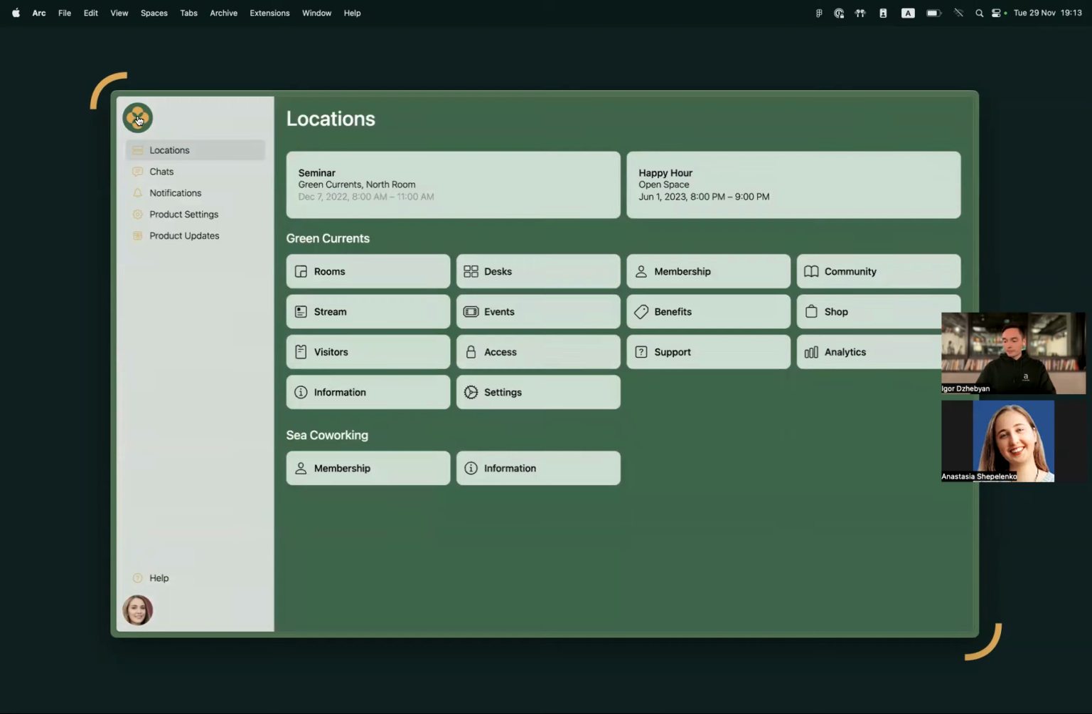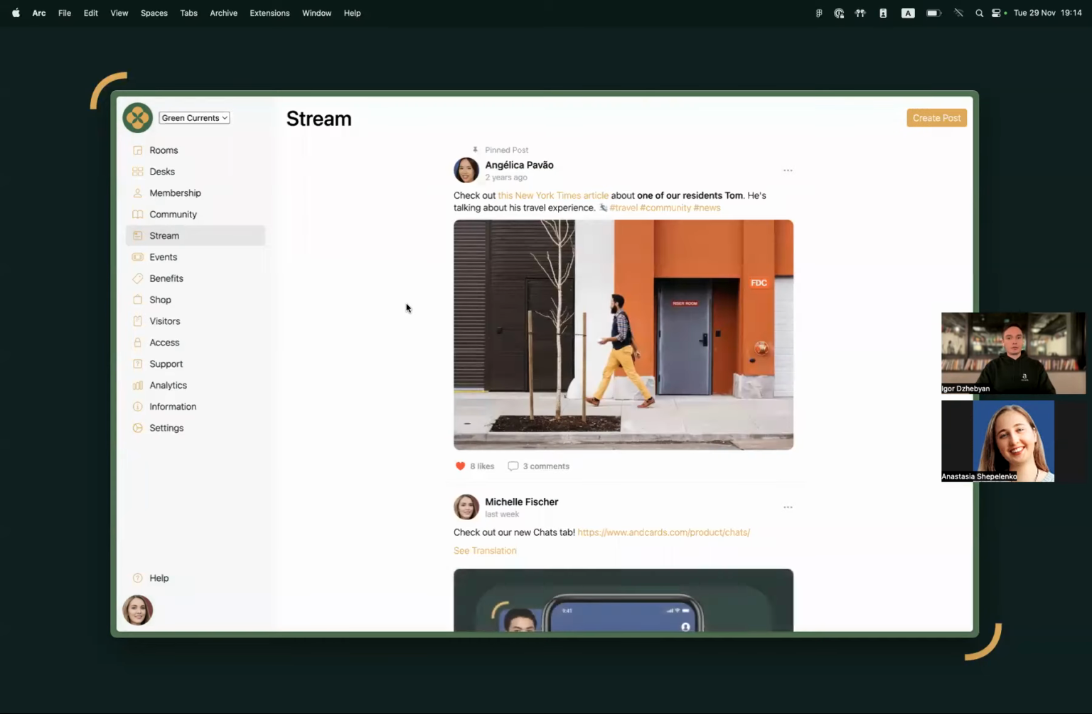The next question is, are all chats one-on-one, or could there be a group chat as well? Now, at coworking spaces, we recognize primarily two major ways of communication. One is mass communication, where you need to make an announcement to a group of all your customers. Stream is the best place for that.